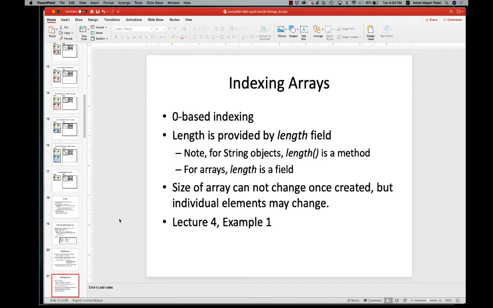Once I have a reference to an array, I need to be able to work with its individual elements, like extract the values and set the values. In order to do that, we index into the array, either as the left-hand side of an assignment operator in order to set an element value, or as part of an expression in order to retrieve the value. It's zero-based indexing, which means the first element in the array is 0. The last element is length minus 1. So length of the array as an index is illegal.